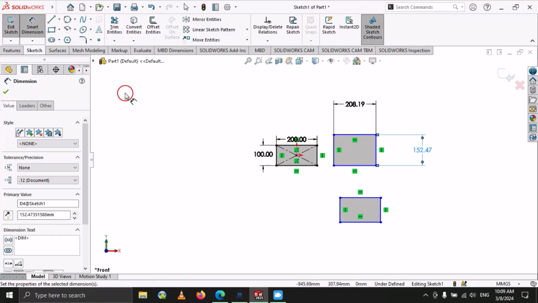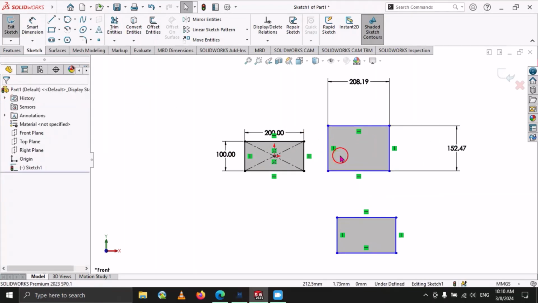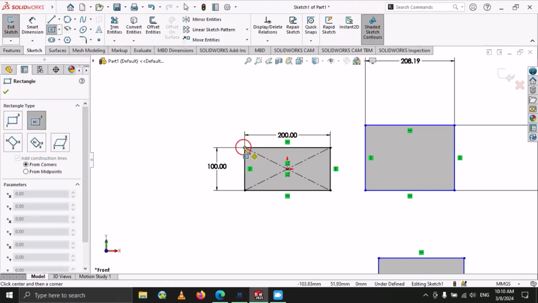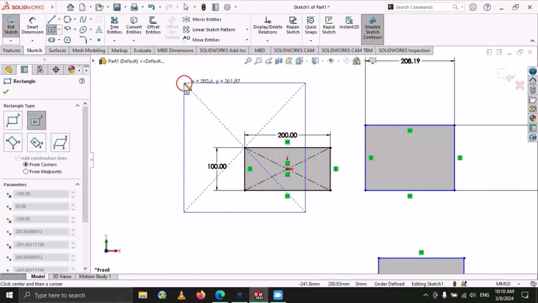But it depends on the situation. Sometimes we are working with a complicated sketch and we have to get some reference points, so therefore we can use this one. Let me give you an example. Let's suppose we want to draw a rectangle that will start from here. If we select this center rectangle, it will take the reference from the center. If I select here, then you can see that it will extend like this.